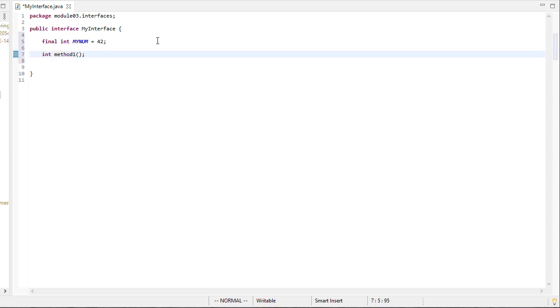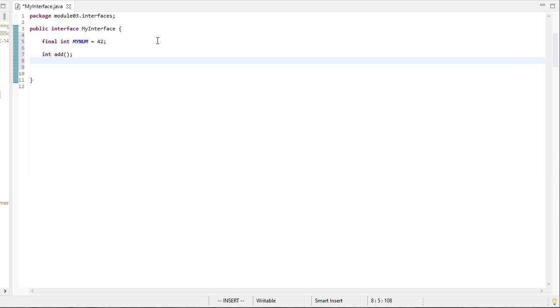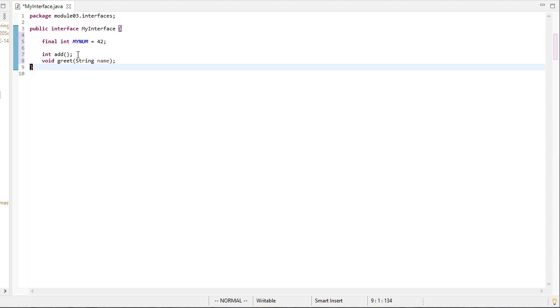Actually, let's do this. We'll say add, and then we'll also say void greet, and that'll take a string. So here's two abstract methods, and you may say, well, why are these abstract? Because we don't say that they're abstract, but the fact that they're in an interface by default makes them abstract.